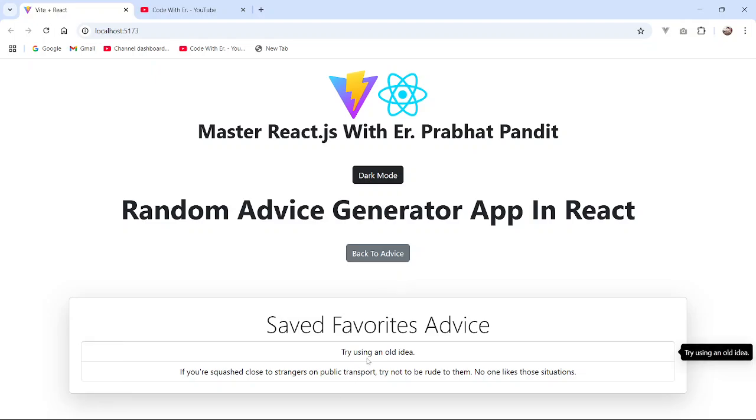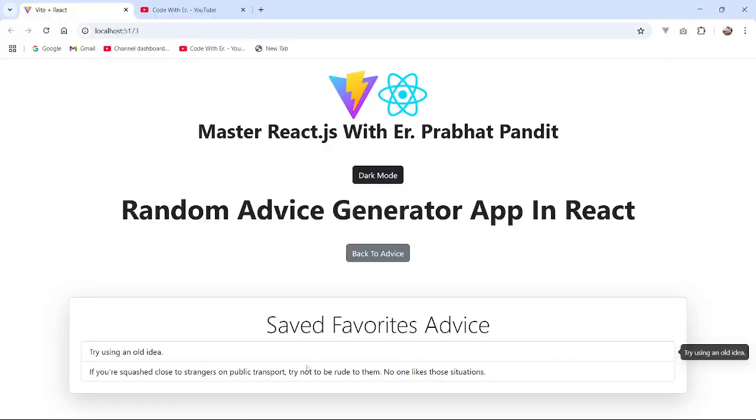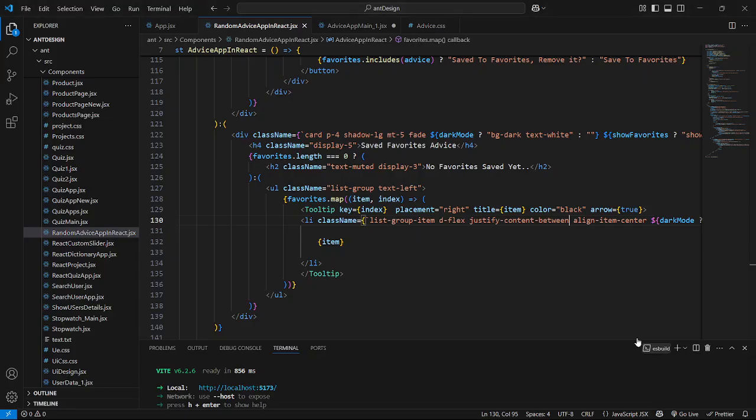Okay, so no, this is not looking cool. Say here between. Okay, so left is looking cool. So we now have to show the button also to remove it. I'm going to show the button now to remove it. So below this item only we are going to do that now.